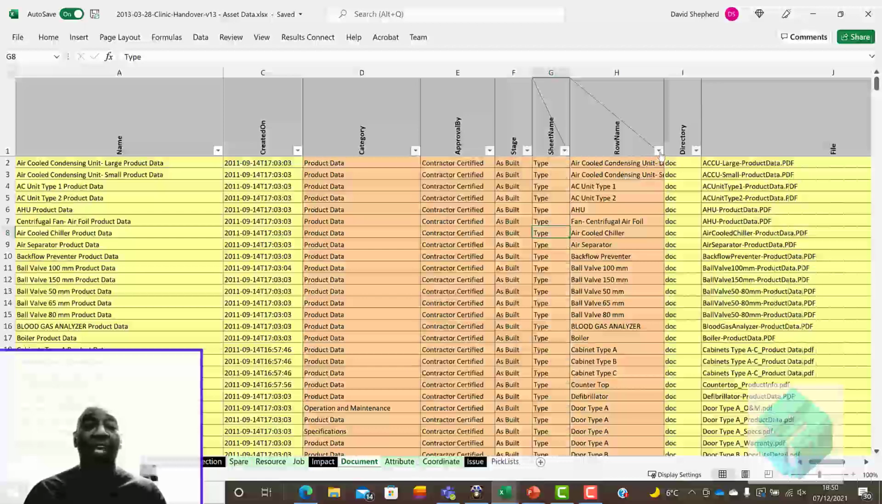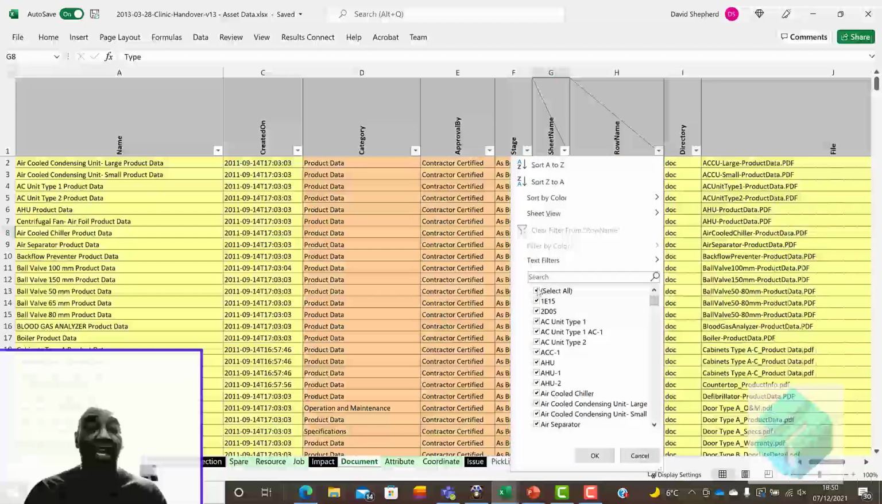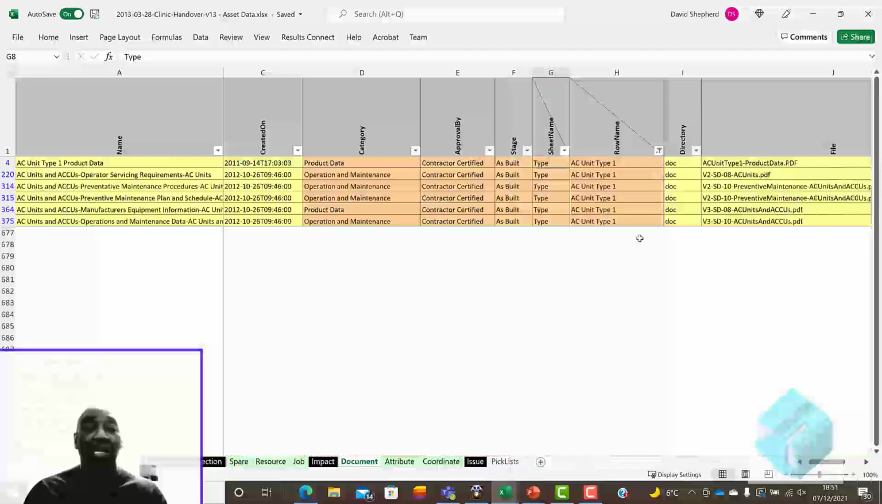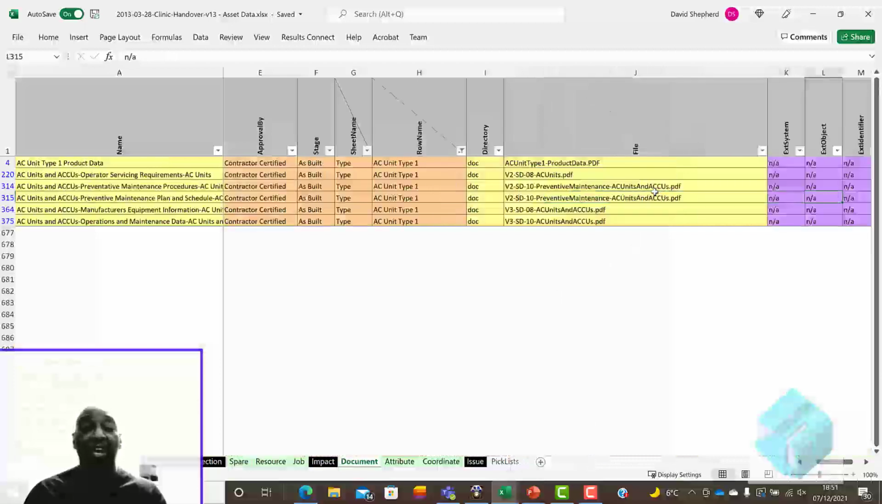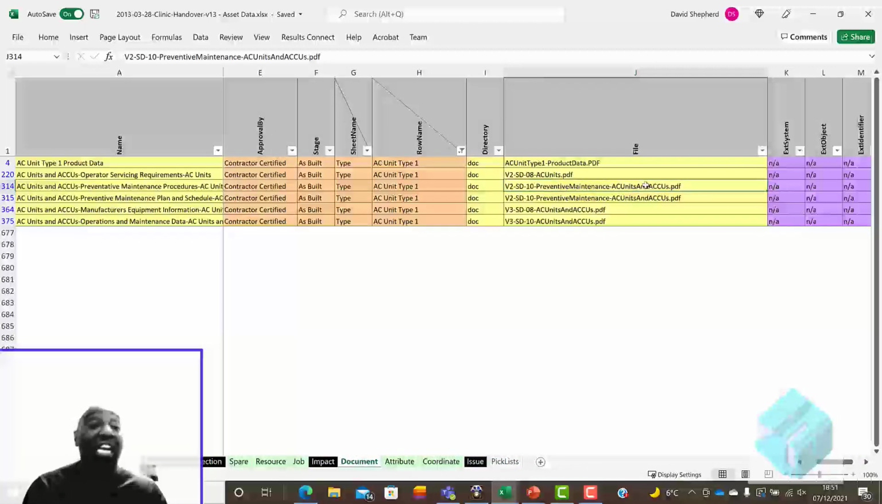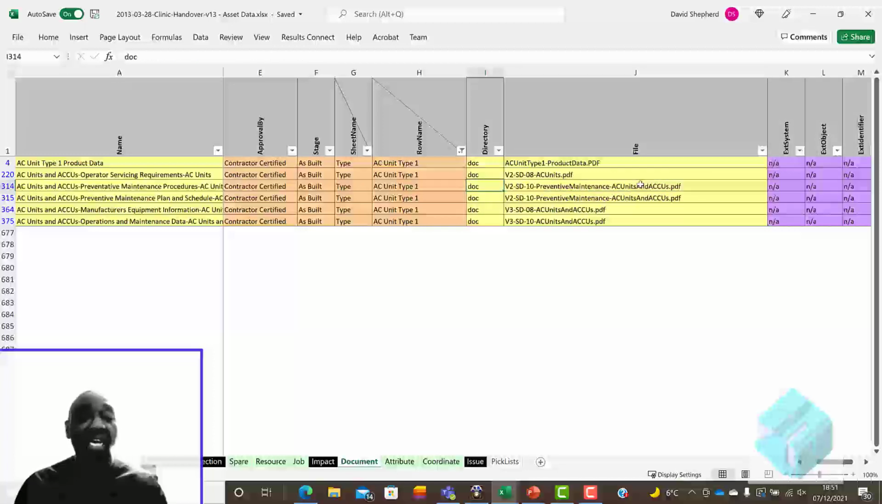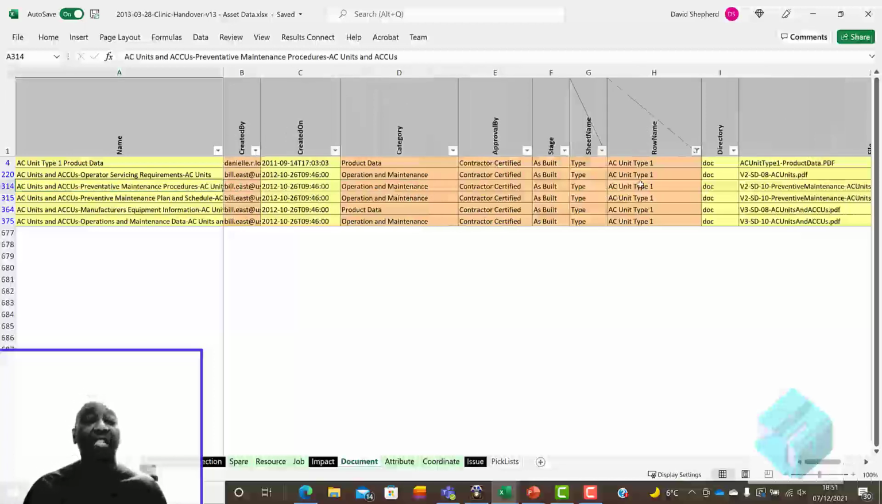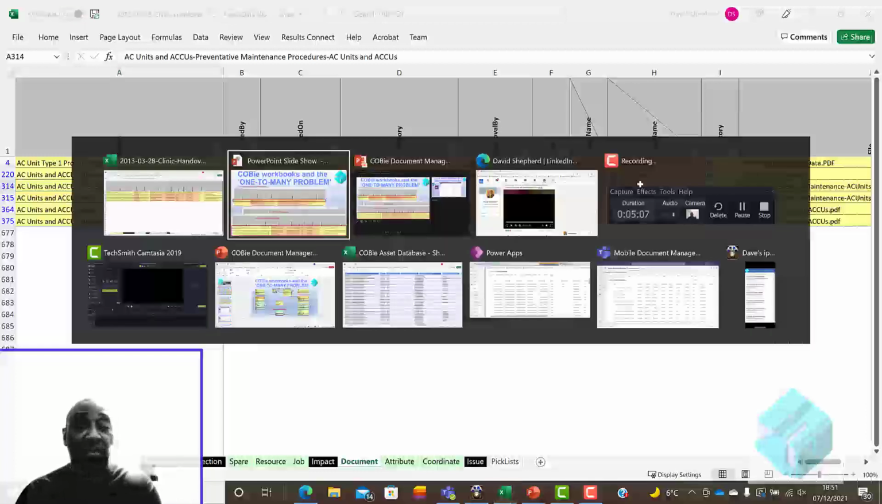Then on top of that, we can filter and say, well, actually, I only want to see the documents associated with AC unit type 1. And there we go. Now, yes, you've got the name of the item. There's no real link that would allow you to open the item. And to me, as much as I understand the basic intent of this, I have to say that we're not leveraging the best technology when we limit ourselves by sticking with just Excel.